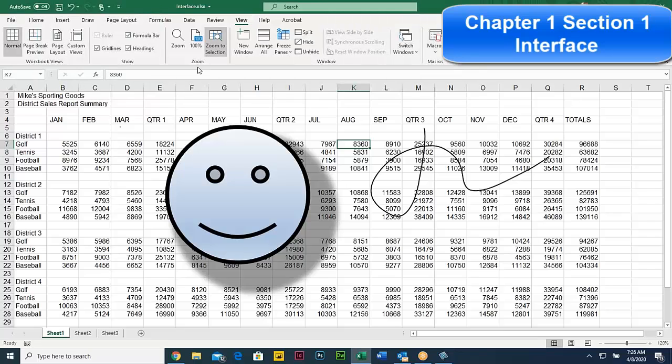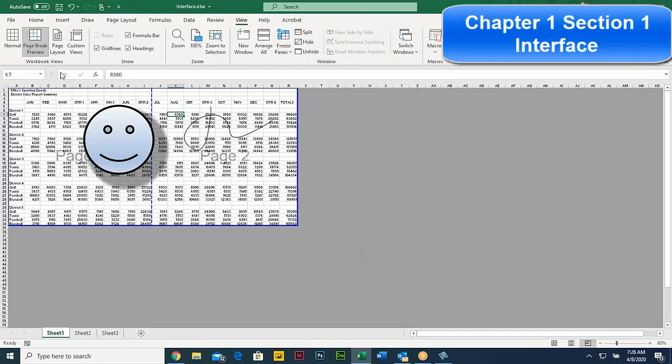Now in the View Ribbon tab, this is one I want to focus a little bit more time on because you can break this up several ways. If I click on this little option here called Page Break Preview, this tells me if I were to print this document right now, then this is what I would view.